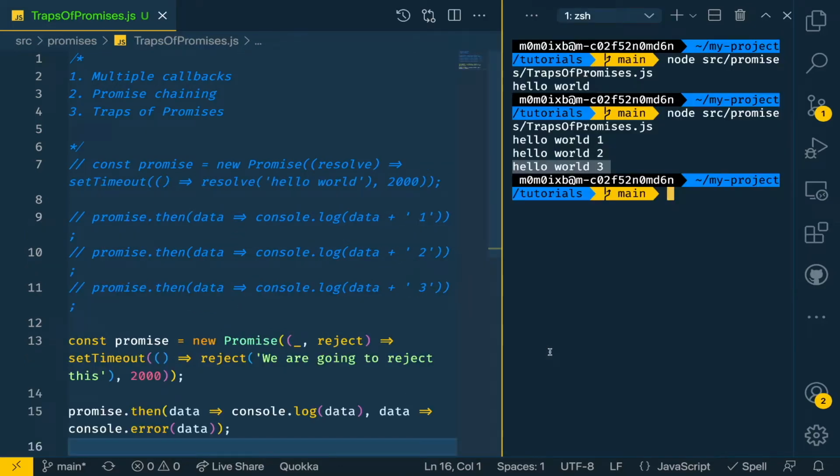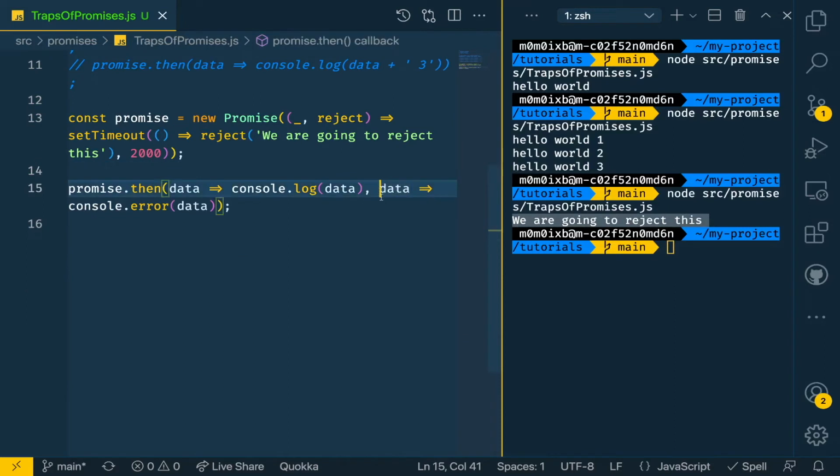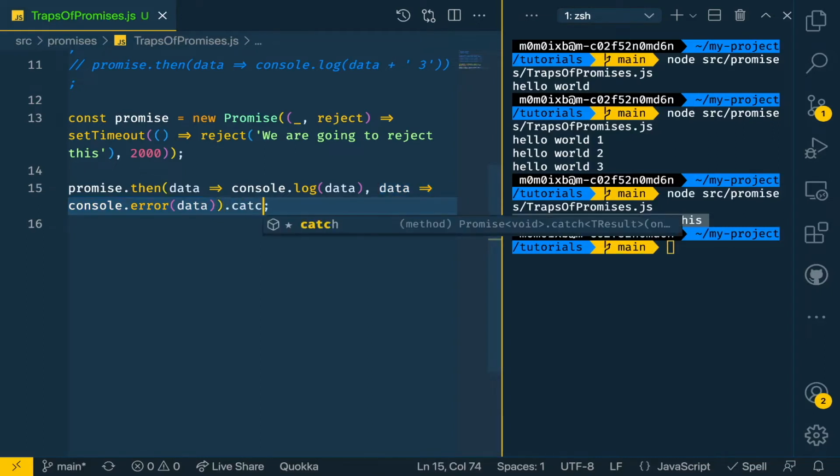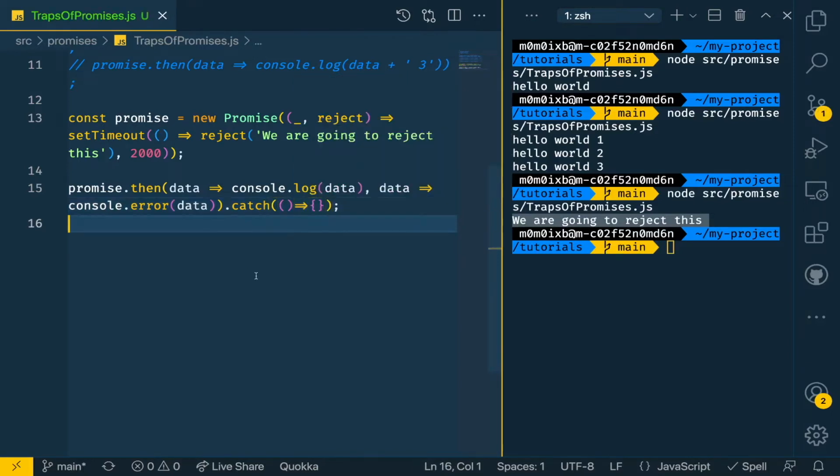Let's run it once to see if it works fine or not. Yeah, after 2 seconds it got rejected, and this is because of our second callback. So for catching the errors, we need a second callback in then, or we need a catch block chained to then, like this. And catch needs a callback. I've been repeating this so many times in all of my videos. Hopefully you will bear this in mind and remember this.